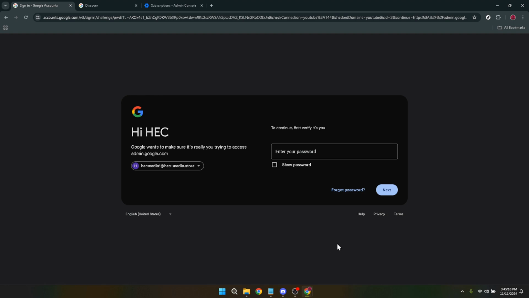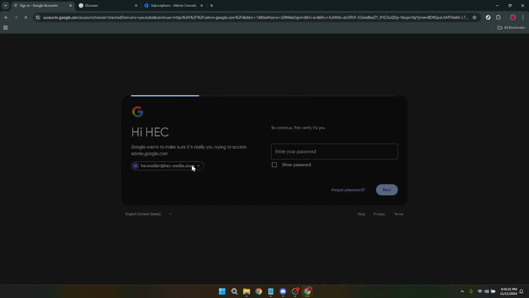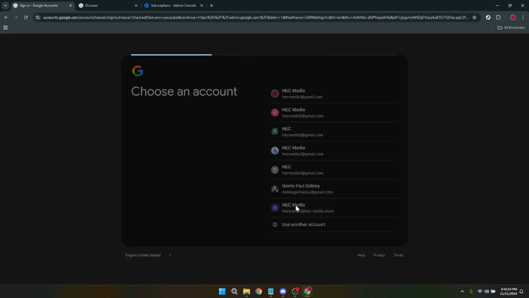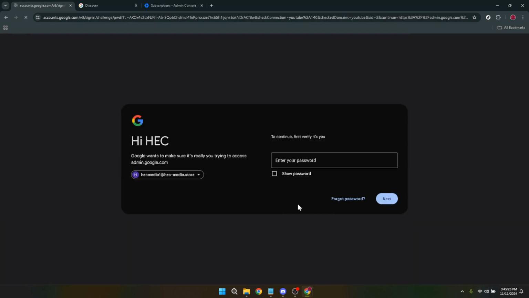Once you're there, the next step is to select your Google account. This is crucial because Google Workspace accounts are typically associated with specific Google accounts, especially if you're managing multiple accounts or if you have a personal account aside from your professional one.